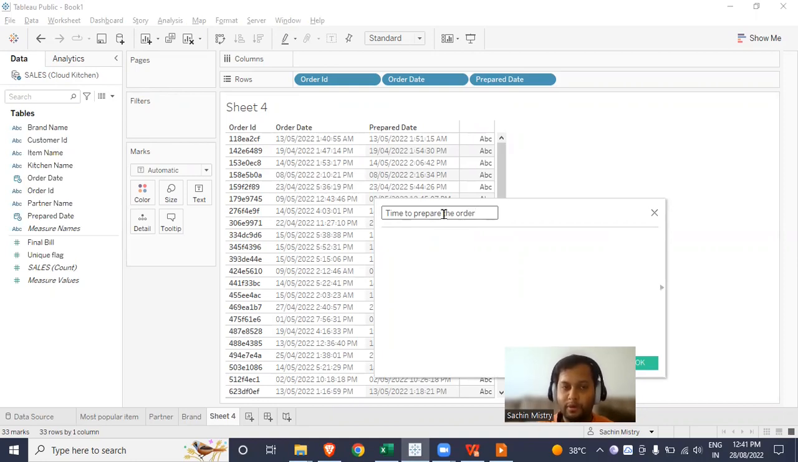For one order ID, we'll have multiple rows with the same values of order and prepare date. We'll be grouping it by order ID itself. For grouping, in Tableau, we call that grouping a FIXED function. And here we have to fix it by order ID.